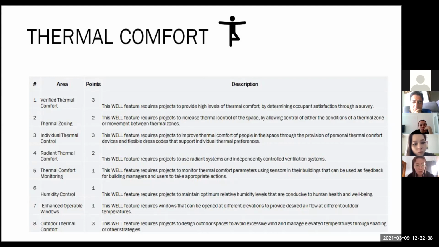Also, for example, thermal zoning. The WELL feature requires the project to increase thermal control of the space by allowing control of either conditions of a thermal zone or movement between thermal zones. Also, another one is individual thermal control. It requires improving the thermal comfort of people in the space through the provision of personal thermal comfort devices and a flexible dress code that supports individual thermal preferences.